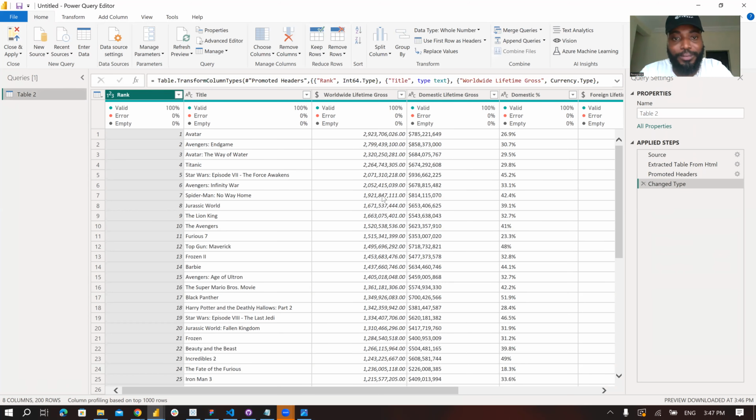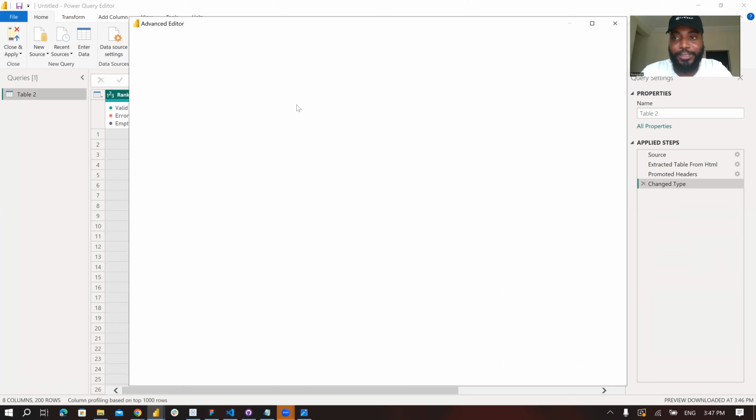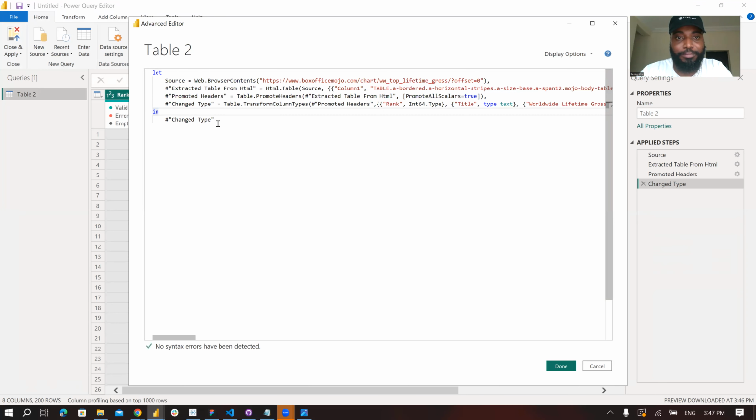Okay, so I'm going to go into Advanced Editor. It simply is connecting to a source. It's extracting the HTML table in that source, and then it's promoting some headers. Very simple step.